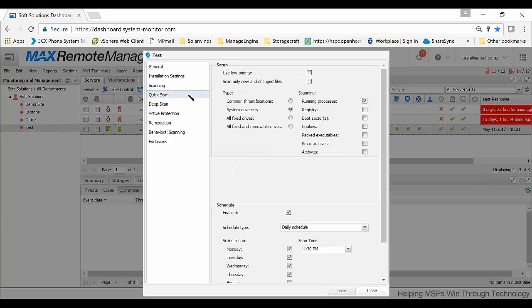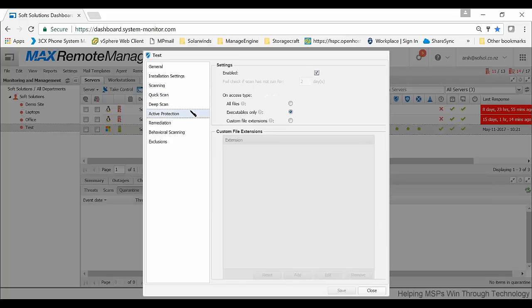Default sort of scanning, quick scan, deep scan. But the key one we're going to focus on today is active protection.